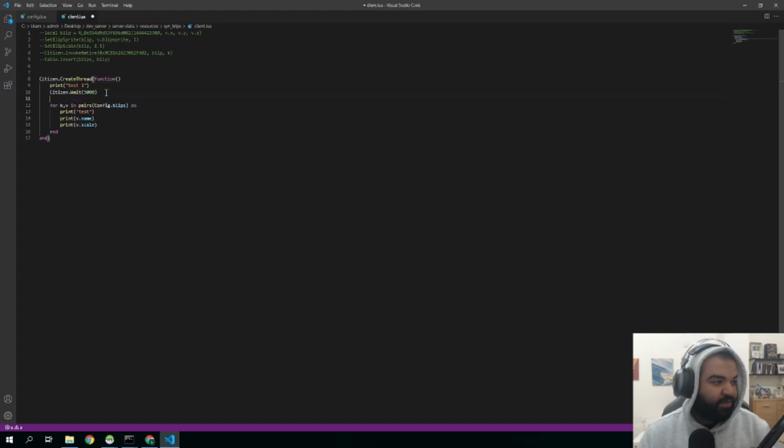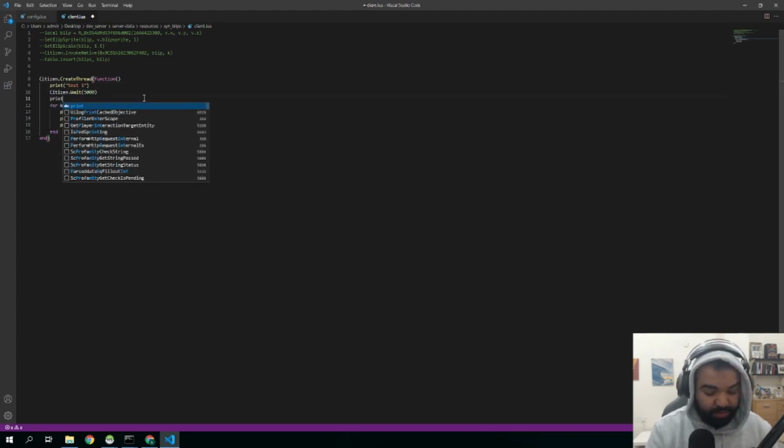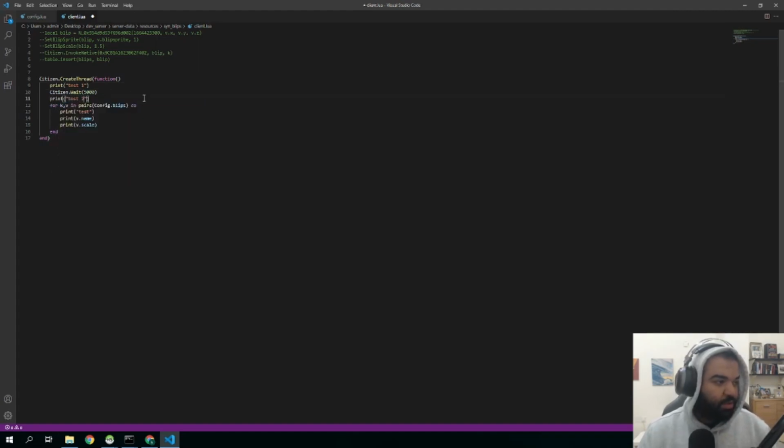test1, and then after 5 seconds, I could do print test2, and then during the loop, I could do print test3, right? And then after the loop, I could do print test4. So if the script starts and it prints test1, it means the thread actually started.